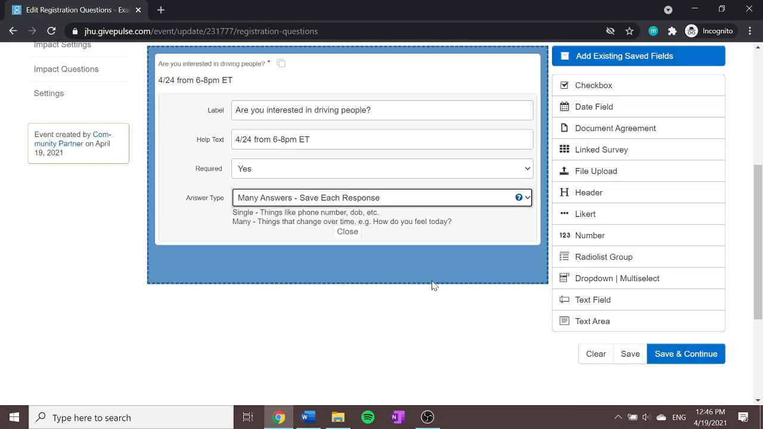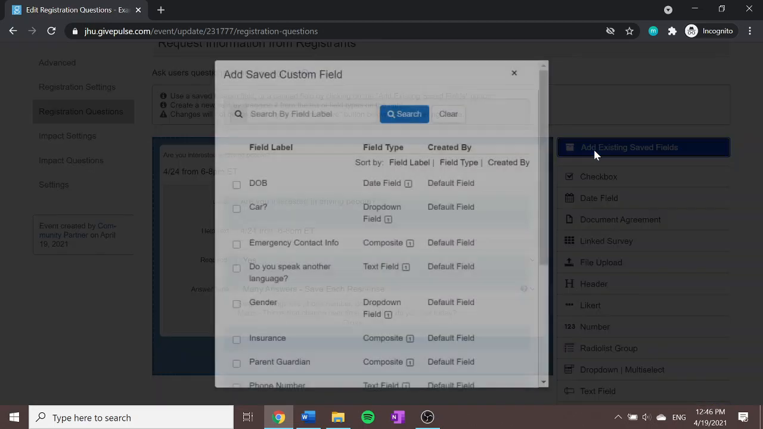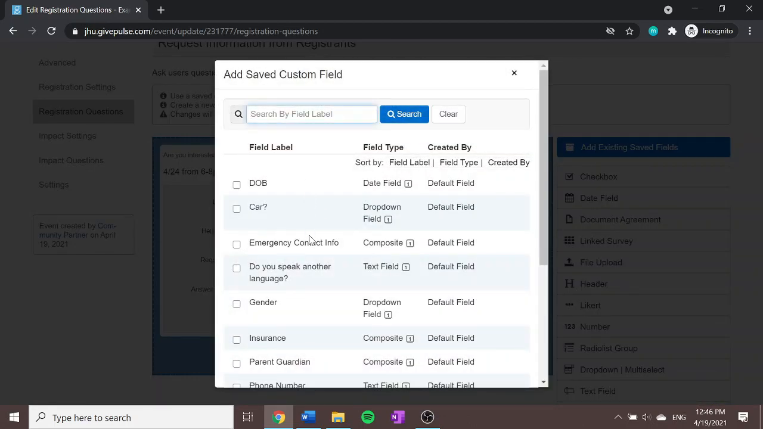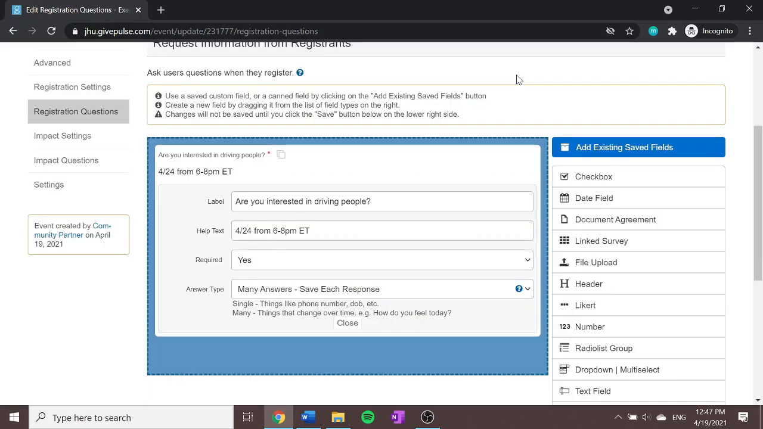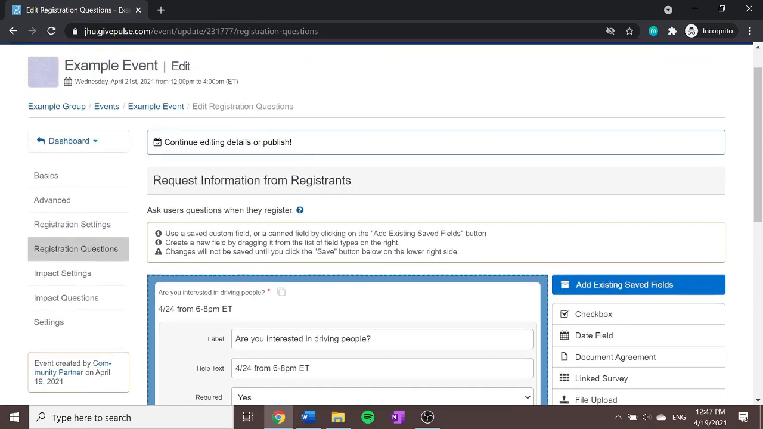To view saved or existing custom fields, you can go to this button that says Add Existing Saved Fields. Here, there's just a bunch of default ones such as date of birth, car, contact info, etc. However, if you know that your organization will be frequently using one that is not listed on here, you can go ahead and create your own custom field.